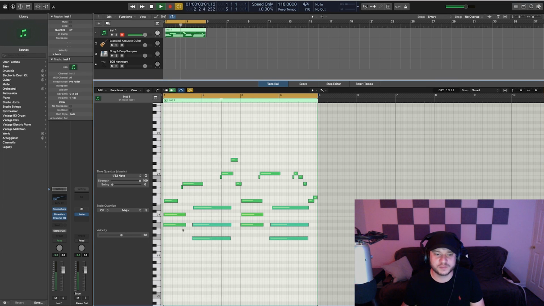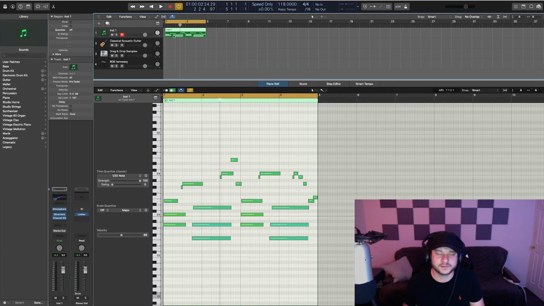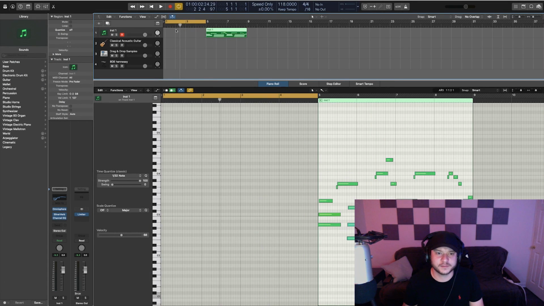So I got two chords playing here. And then on top of it, I got this strumming melody. The sound that I'm using for this right now comes out of Omnisphere, but I also opened up an instance of classical acoustic guitar inside of Logic. All right, let's talk about how I created this guitar melody.